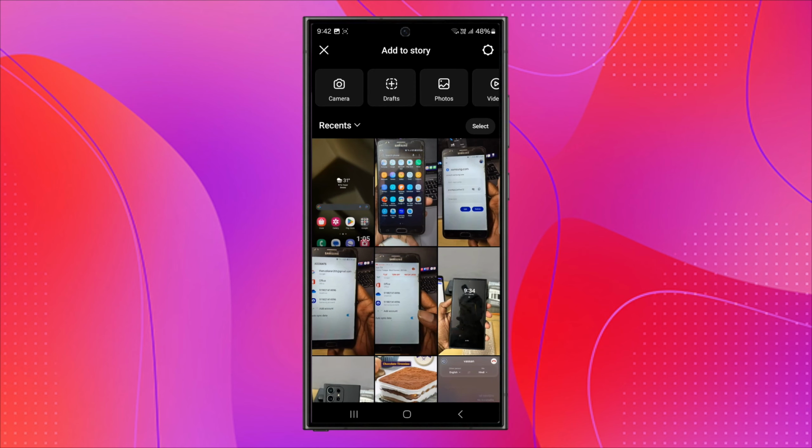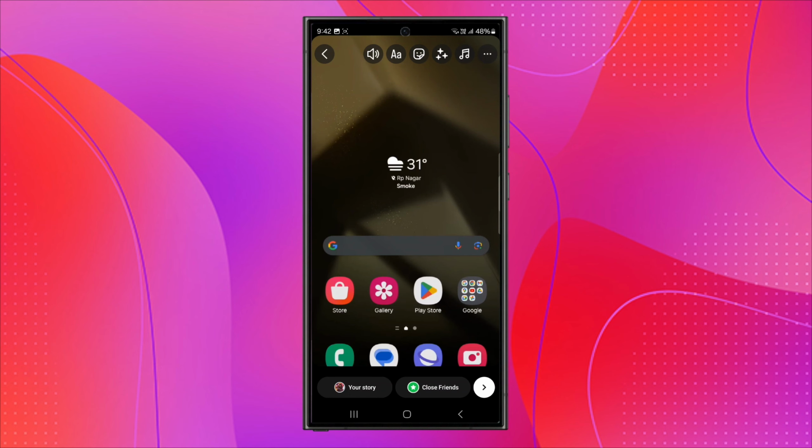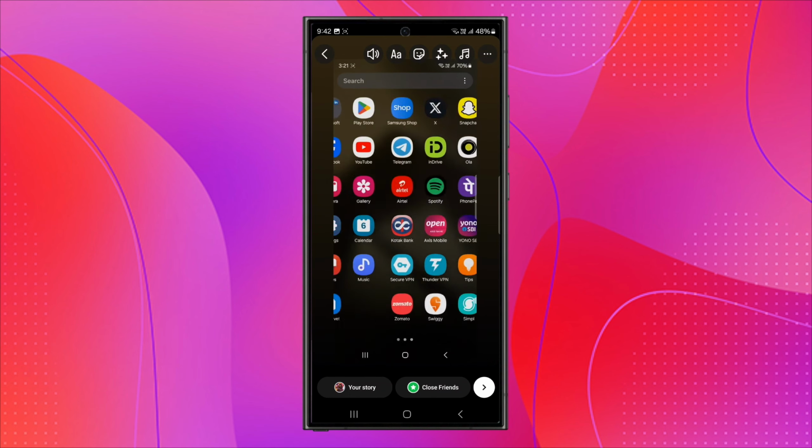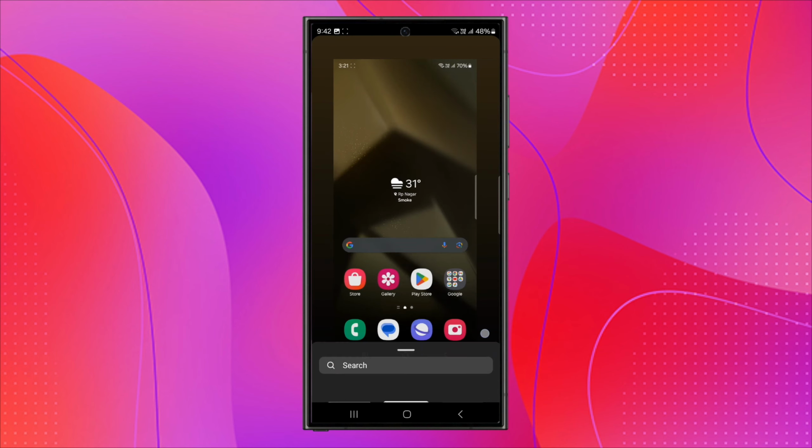If you choose to upload a video from your camera roll, and it's longer than 30 seconds, Instagram will no longer split it like it used to. This allows you to seamlessly upload longer videos to Instagram stories without any interruptions.